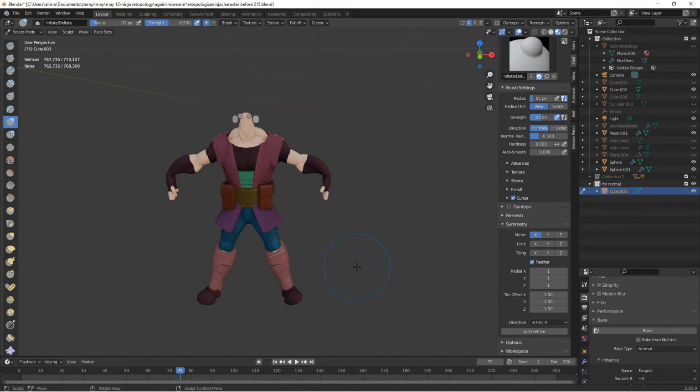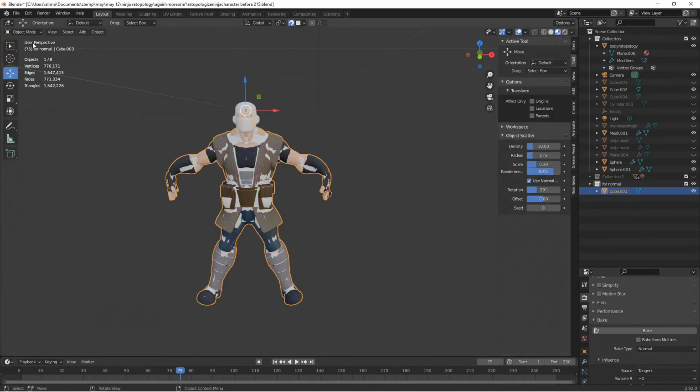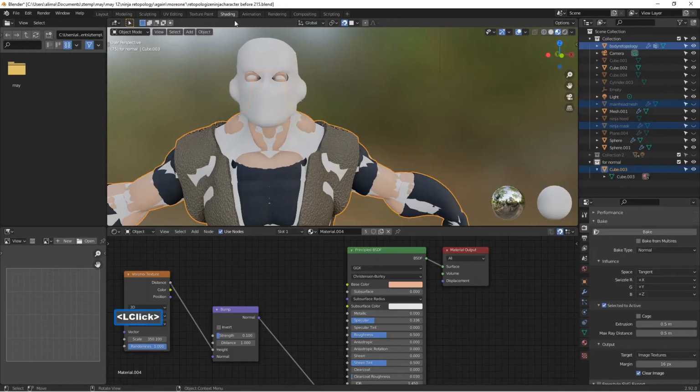There we go. Excellent. So I'll bring back the body retopology. You can see this matches much better now. I'll go back to object mode. Go back to shading.